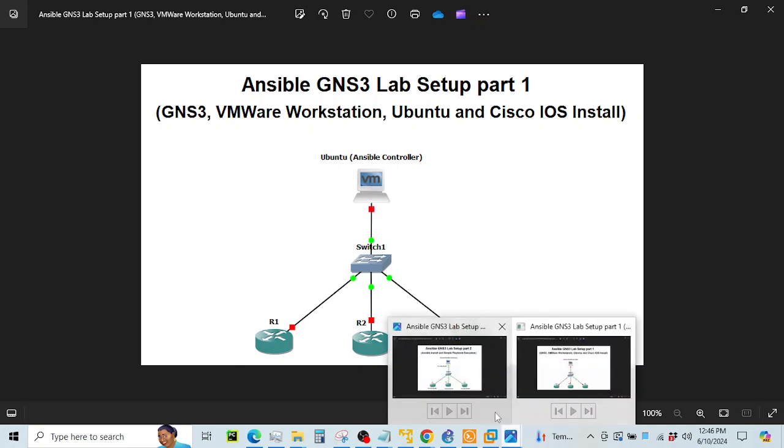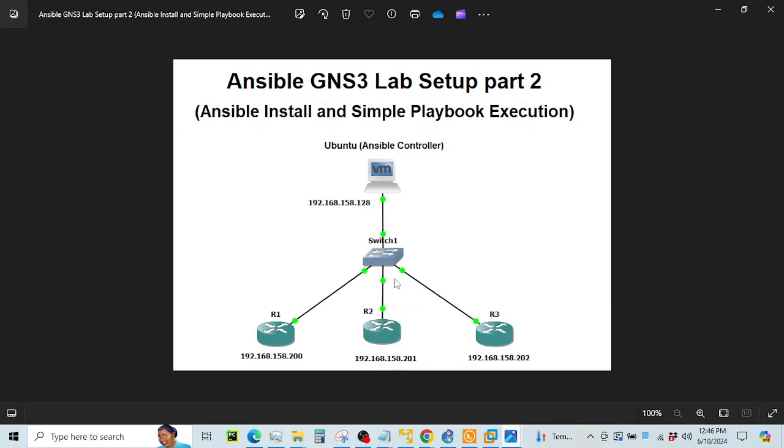So this lab is part 2. This is the continuation. And what we're going to do now is get into Ansible. We're going to show you how to set it up and how to execute some simple playbooks.